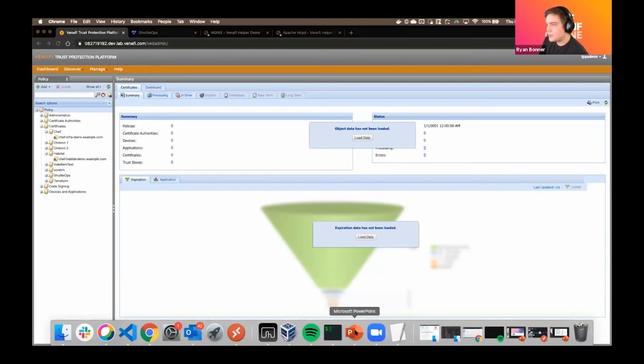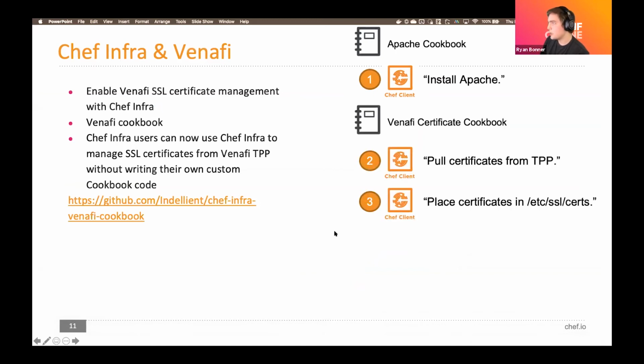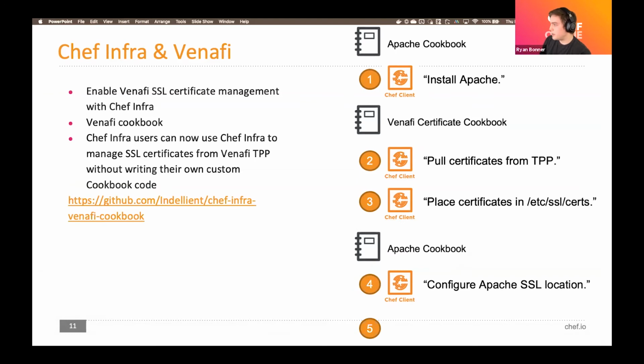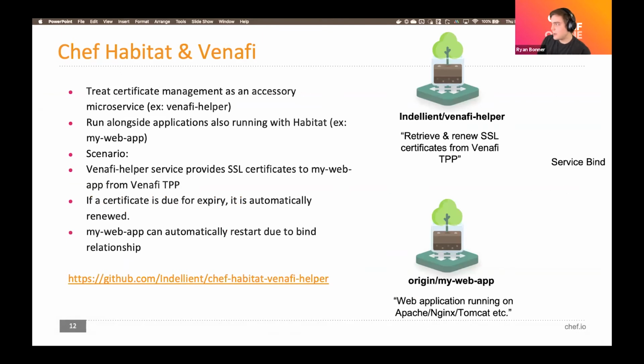And lastly, I skipped over some slides here, but really the workflow you're working with for Chef Infra is you're using this cookbook in conjunction with any type of web application or any application that needs certificates. In this example, we're looking at Apache. And in the case of Habitat, it's the same sort of thing. You have a Vanify helper package, as well as any web application that needs certificates. And through that service binding, you end up with a very convenient workflow when it comes to retrieving and managing those certificates for your application.